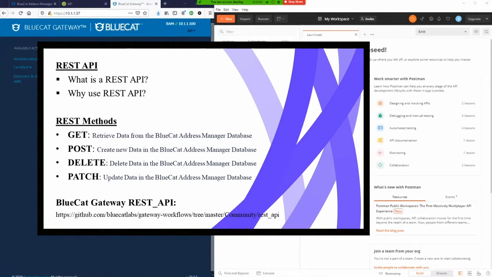Today, we're going to show you setting some environment variables within Postman. We're going to set the server IP address. We're going to set the BAM configuration that we're going to use, the DNS view we're going to use, and then we'll receive a token, which will populate when we send a username and password to Gateway. We'll get a token back, which will enable the other API calls to be made.